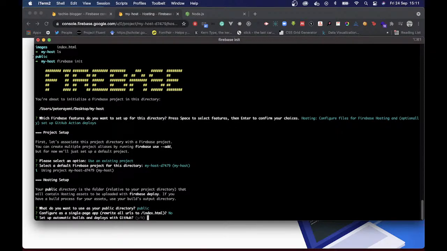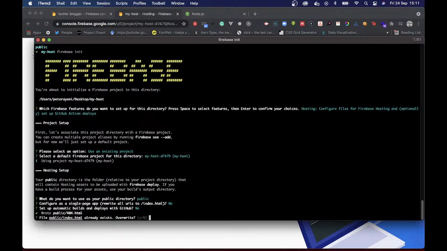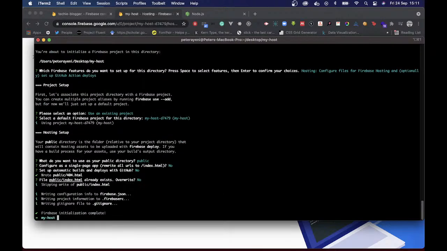Then set up automatic builds? No, we don't want to do that for now. Public already exists, do you want to overwrite it? No, we don't want to overwrite it. And that's it. Now we have everything set up.